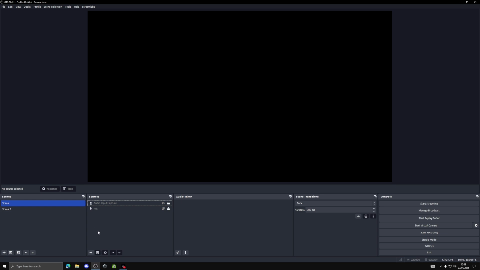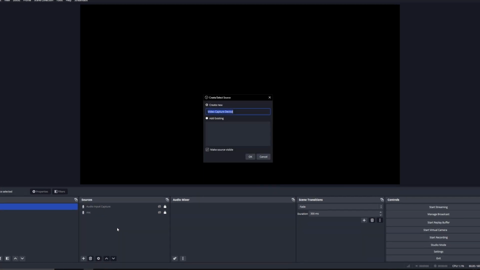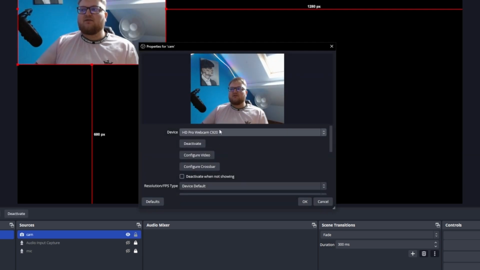Okay, next then we want a camera. This is a main screen. So this is your main screen when you first start a video or first start a live. I want to see my camera. So I'm going to press the plus button here. I'm going to go video capture device. I'm going to name this cam. I'm going to press OK. And then I'm going to select the correct camera for me. I've only got one camera, so I'm going to select that.